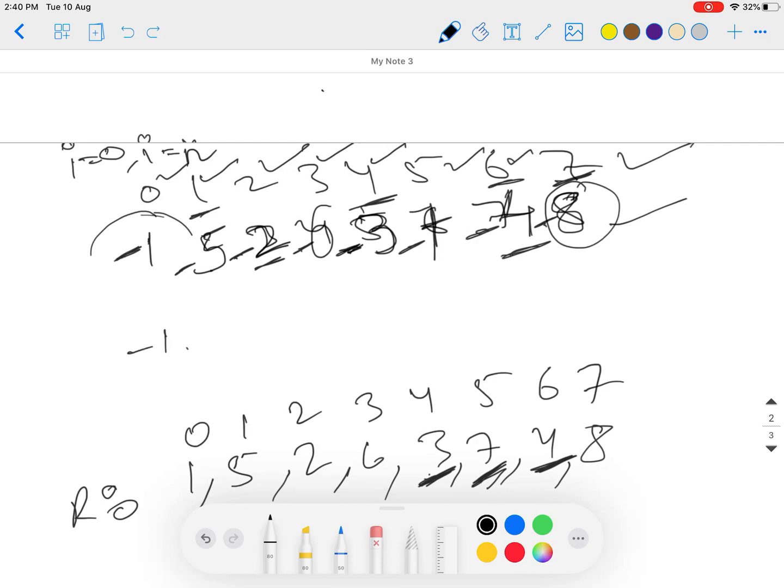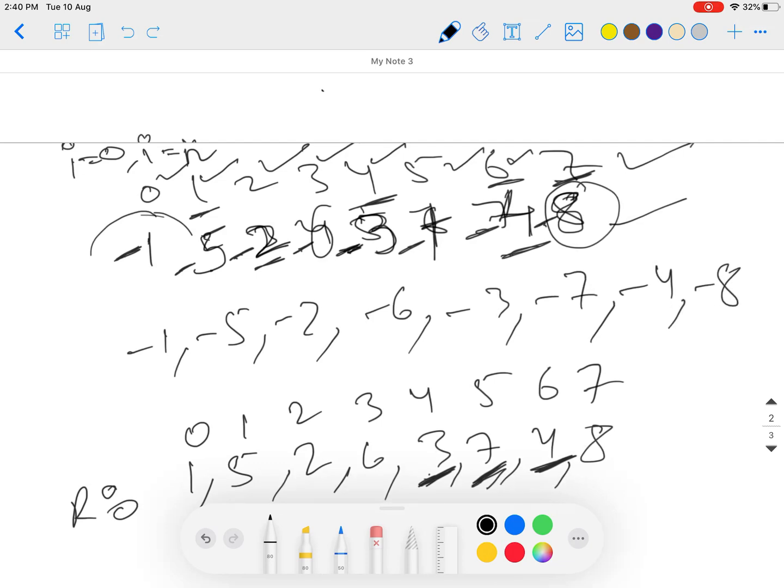And at the end we have an array like minus 1, minus 5, minus 2, minus 6, minus 3, minus 7, minus 4, minus 8. All the numbers are negative and they are at the correct position, so I just make them positive, and that'll be the resultant array. And this is how you solve the question.